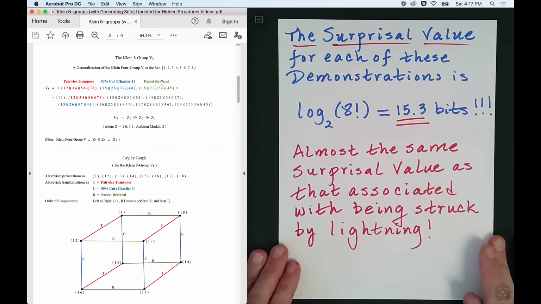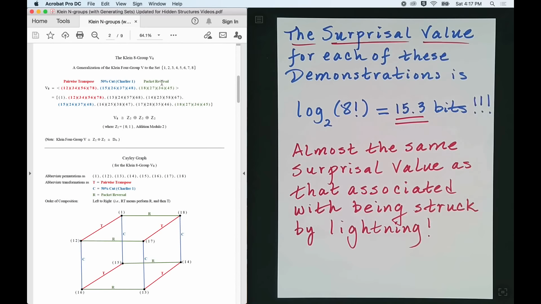Let me just point out, because it's a very quick calculation, the surprisal value for each and every one of these demonstrations is log base 2 of 8 factorial. Well, that's 15.3 bits of surprisal. And if you remember, the surprisal for being struck by lightning is like 18, technically 18 bits. So it's not far off of the same surprise associated with being struck by lightning. That's how likely it is to have succeeded, okay?